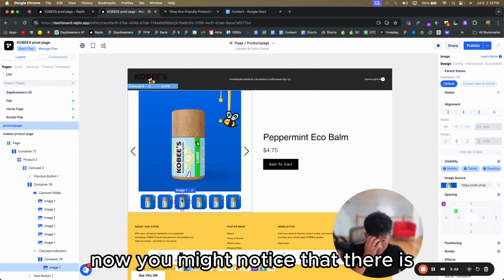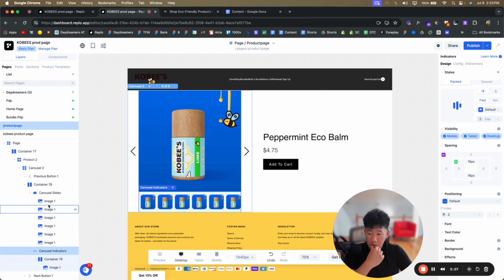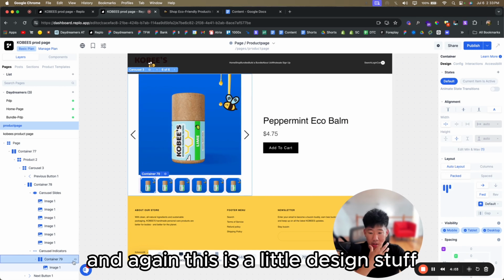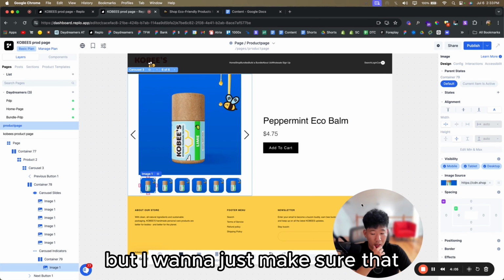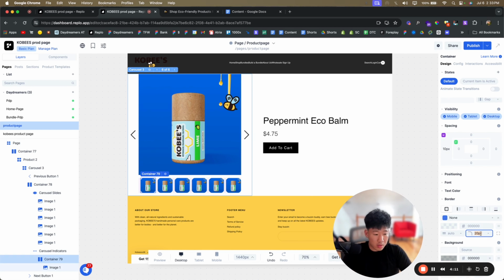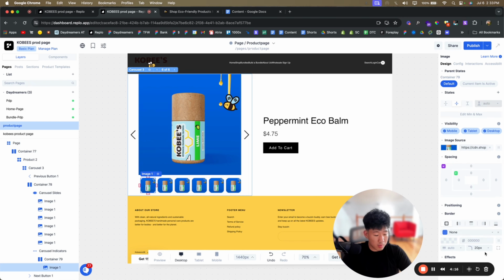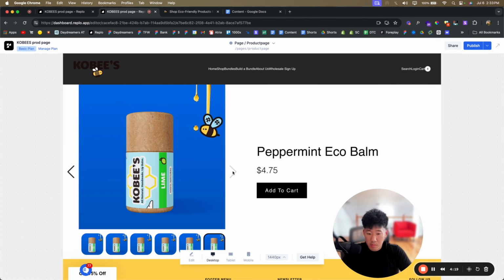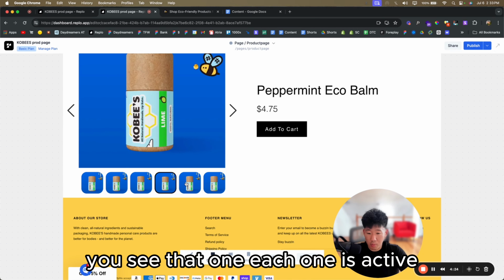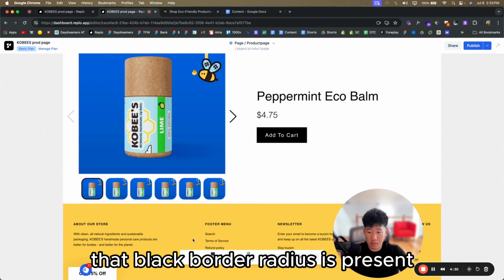Now you might notice that it's not filling completely. What you want to do perhaps, and again, this is a little design stuff, is make sure that things are dialed in here. All right, it's much better, right? You see that when each one is active, that black border radius is present.